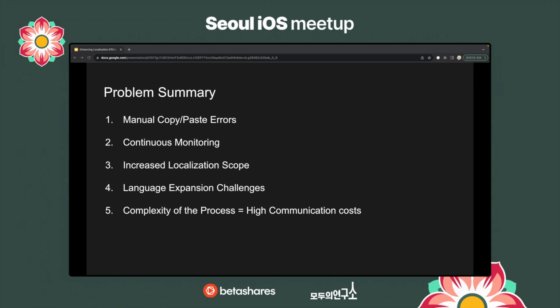So let's summarize the issues that I just talked about. First, the reliance on manual copy and pasting by developers can lead to errors such as incorrectly setting key values. Second, developers must constantly stay informed about and track any changes or updates in the translation Notion and then reflect this in the strings file.